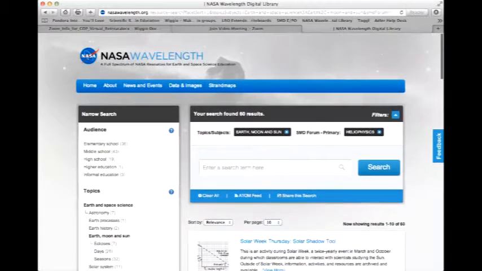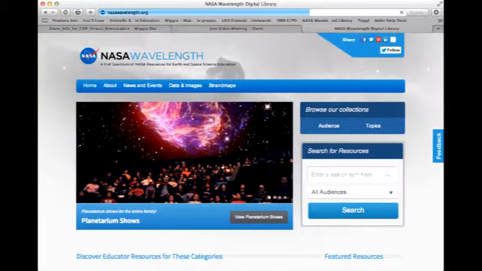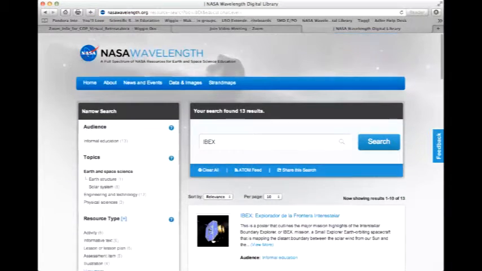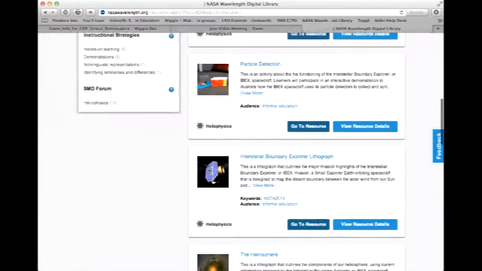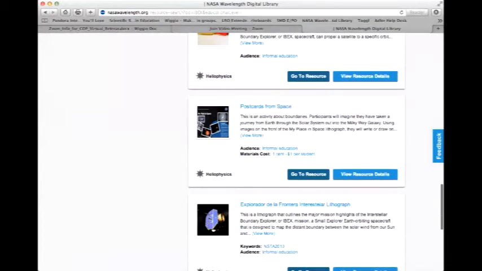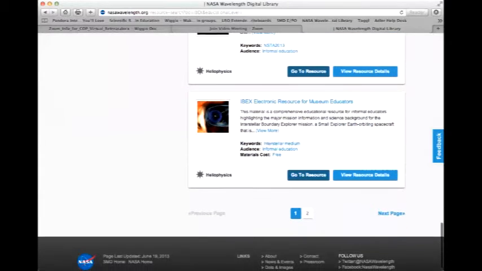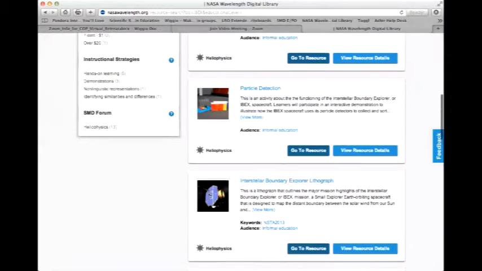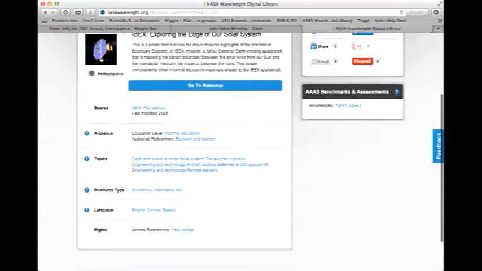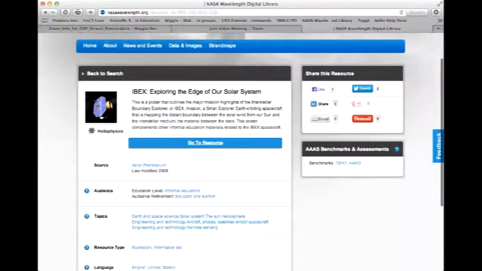At the same time, if I go back home, you can search by a topic. I literally use this almost every day. Even though I know that this resource is in there, rather than going through the whole piece, I just put IBEX in, and all the products that have to do with IBEX jump up. Again, these have all been reviewed. They have been aligned to the AAAS benchmarks. They are really lovely, and they have to be available on the web. You have to be able to get to them. So I can just go to the resource here, and it's that easy.